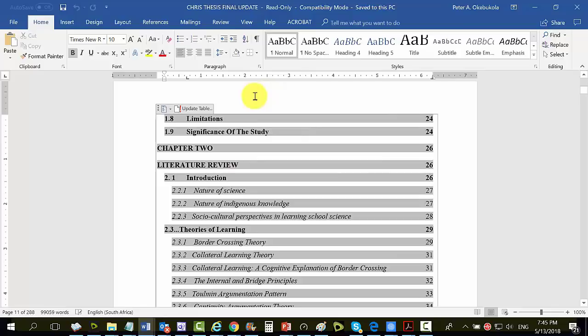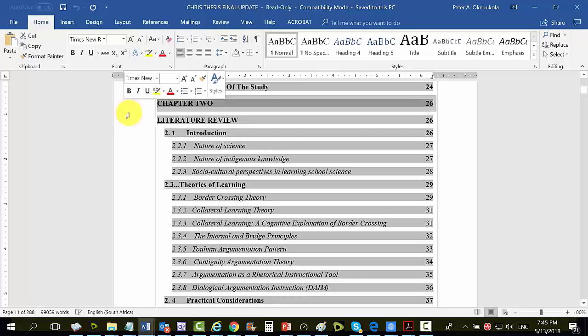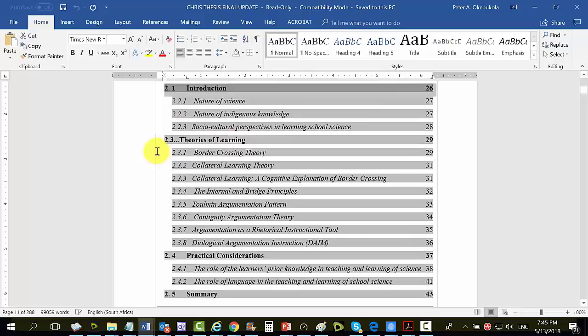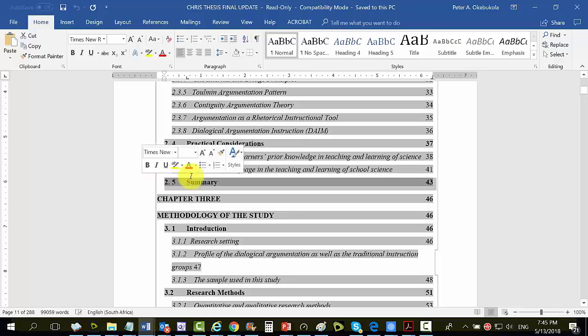You have chapter two, literature review. You have the introduction, nature of science and all that. Then the different sections, practical considerations. You have a summary there. So this is another pattern. Let's take a third pattern.